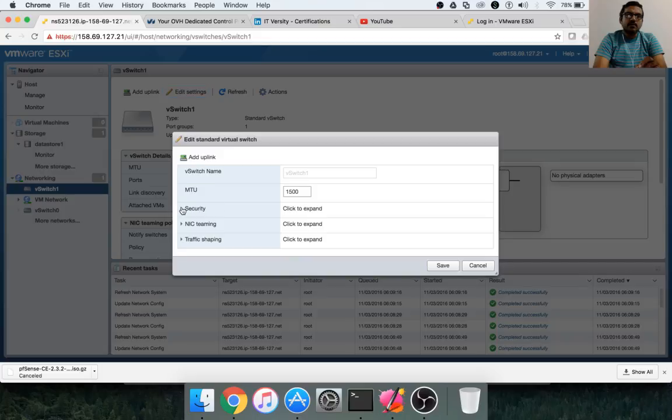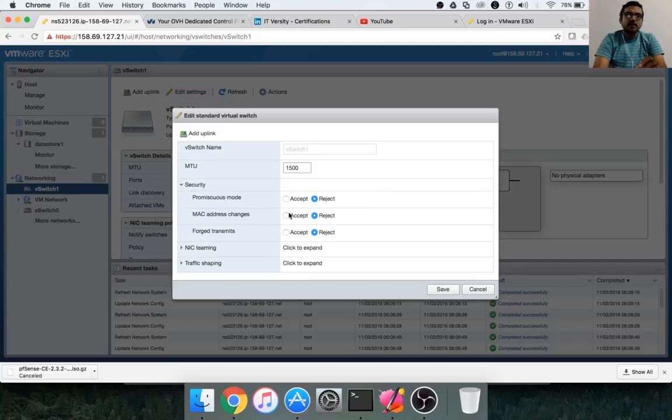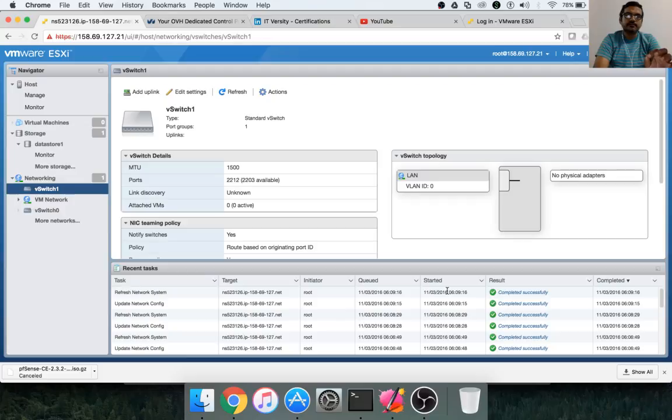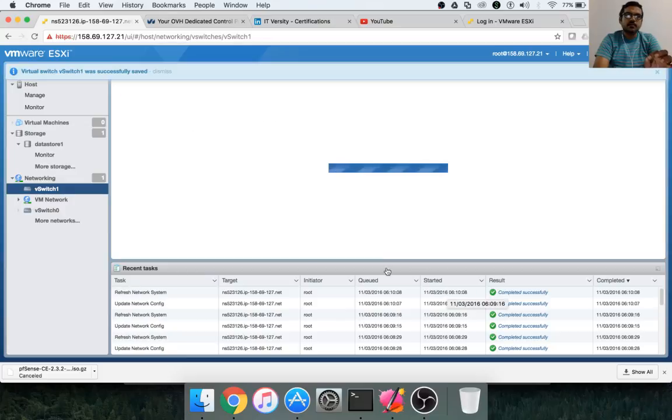Okay, you have to expand the security and make sure MAC address changes are allowed, and forged transmits are allowed. Unless you do these things, you cannot actually change the MAC addresses later. It is very important to change these to accept, and click on save.